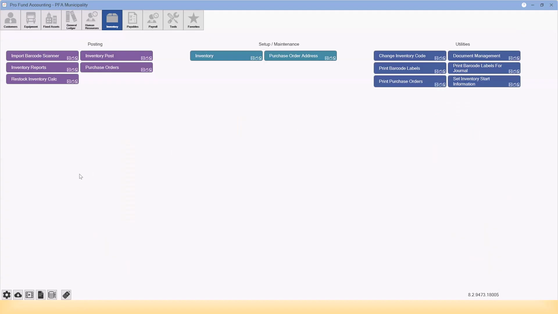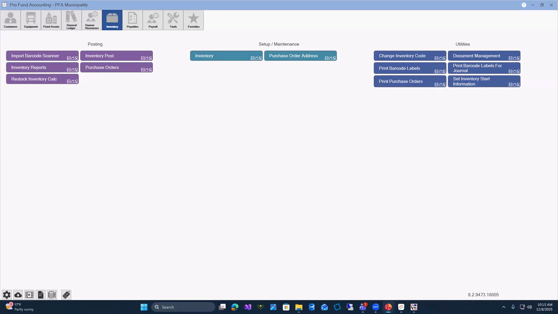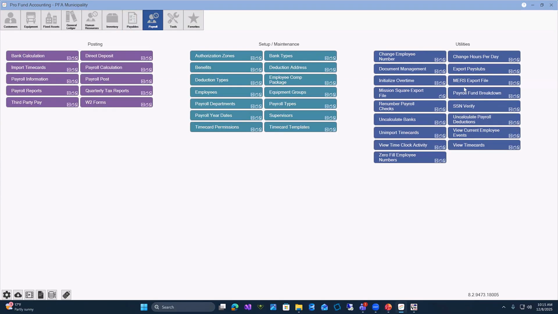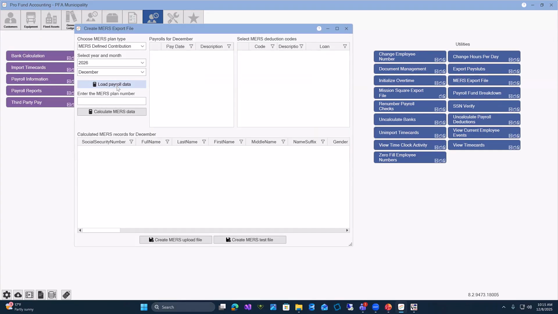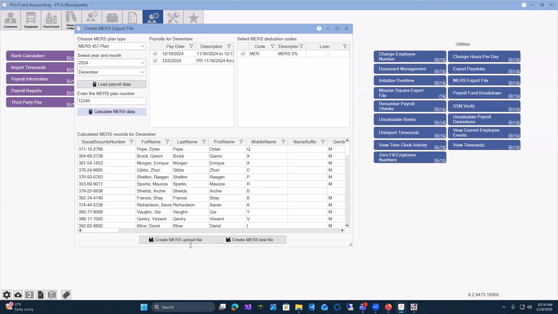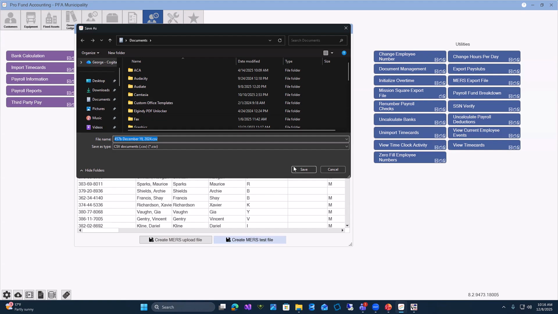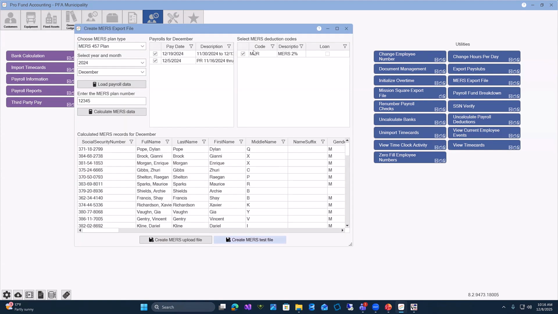So let me go back to ProFund. I want to go back to perfect updates. So in the MERS, you go into MERS export file, you choose your plan month, you click load payroll data. Enter your plan number, you click calculate. And then instead of the create MERS upload file, you click on the create MERS test file and then save it. It'll save it to the area that you specified. And then you can send that file to MERS.